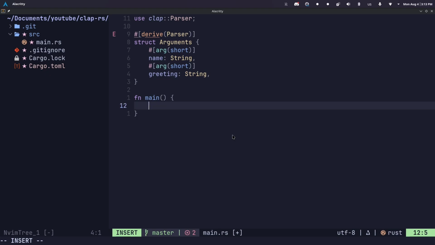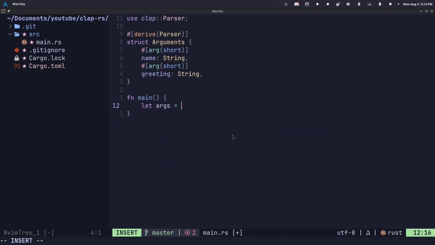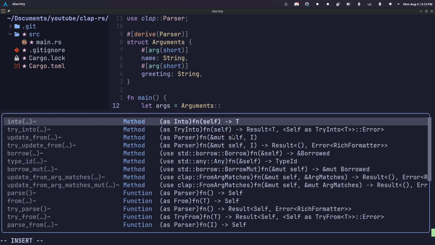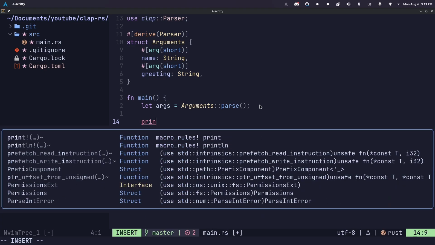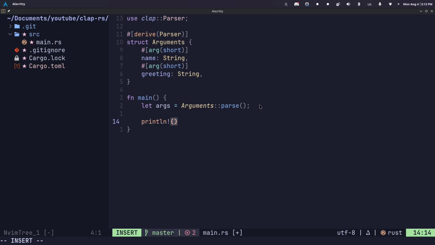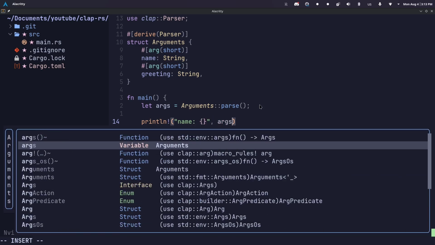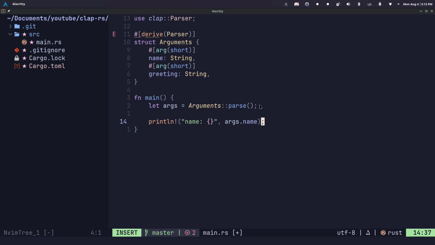Now what we can do is let args equals arguments colon colon parse. Let's just print it out. Let's do println. The name is going to be args.name. And it's fully type safe and stuff like that, which is insane. They've got to be using black magic to make this, but whatever, it's amazing.